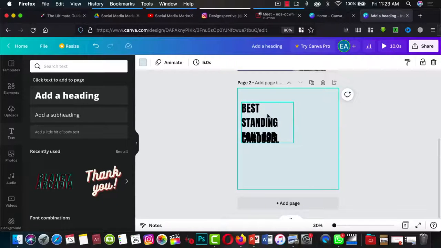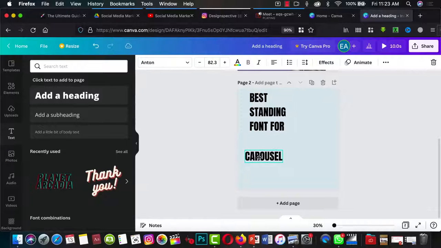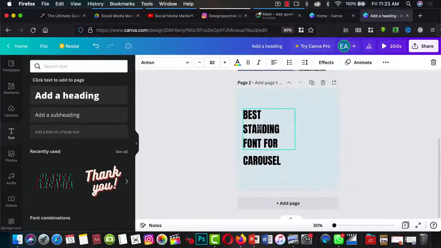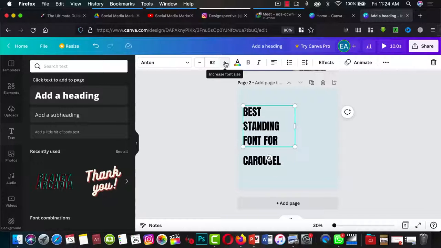I've squeezed that box a little bit. So let's bring it down. I've squeezed the box. Now the box will bring down the text, it will squeeze it so that the words come under each other. And then let me increase the font size.